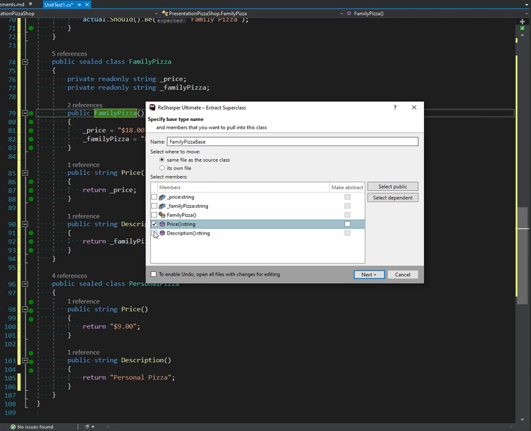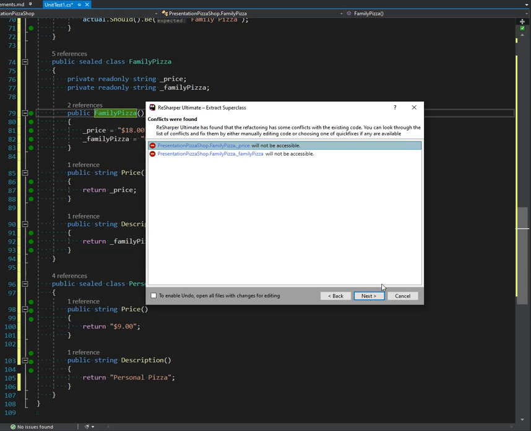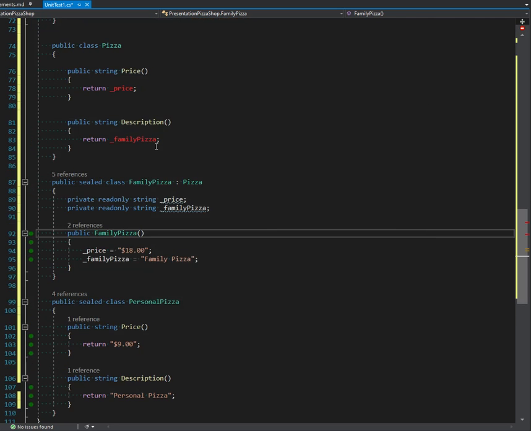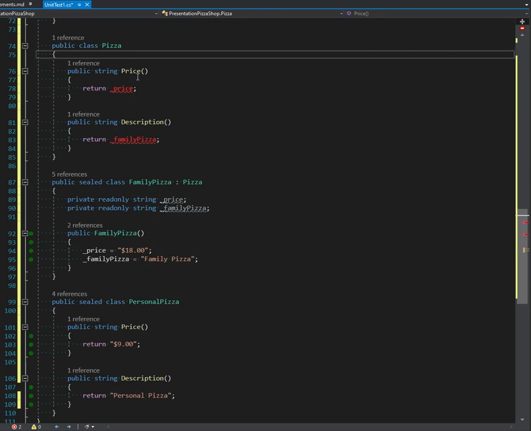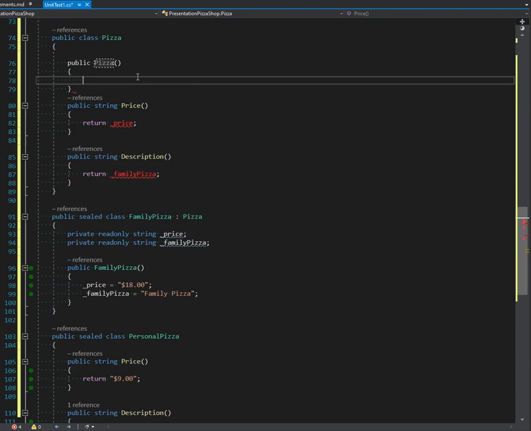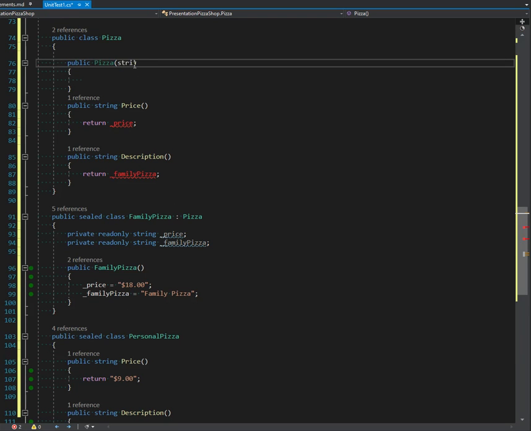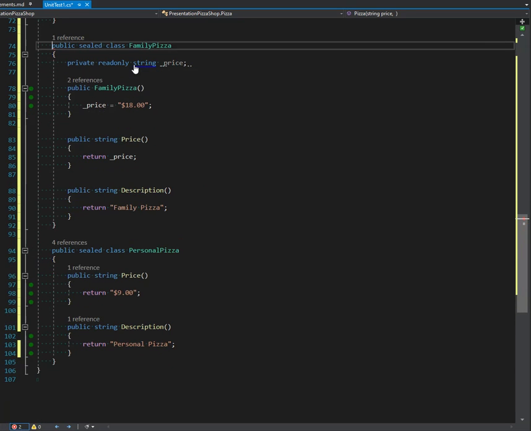So we want just, oh, because I was on the constructor. That's why I was asking for it. And we'll just call it a pizza. Now, some stuff not accessible. All right, it is not helping us right now. Honestly, I don't know how to get it to extract that correctly. Yes, I do. Come on, I have an idea. Let's try this.